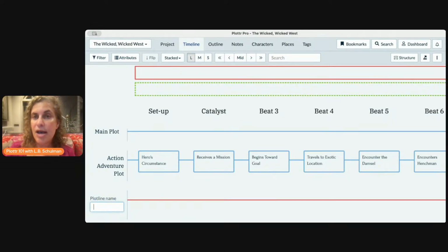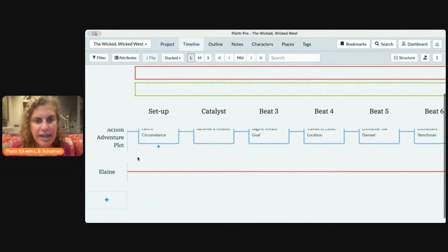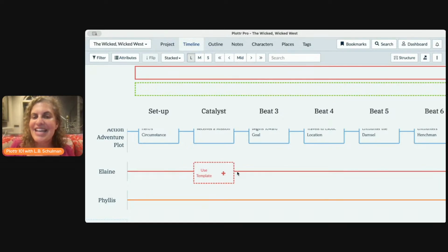Now we have a new plot line and it wants us to name it. Well, what would we use plot lines for? You can pretty much use them for whatever you want. So in this situation, I'm going to do a multiple point of view book. I'm going to make Elaine my main character. Okay, but a multiple point of view book tends to have more than one point of view. So let's see, Phyllis is in my book. I'm going to add a line for Phyllis. There we go. Now I'm going to create scene cards for these guys.